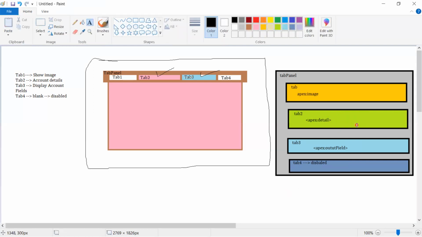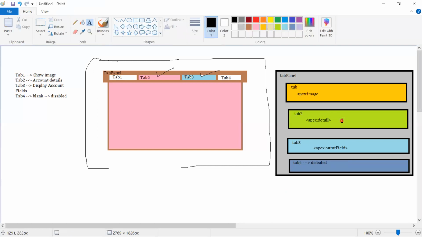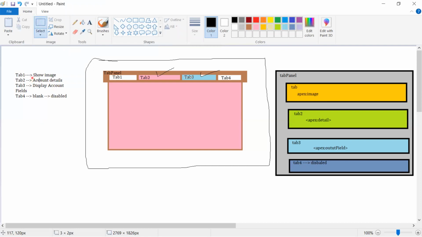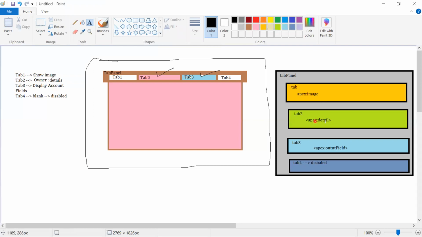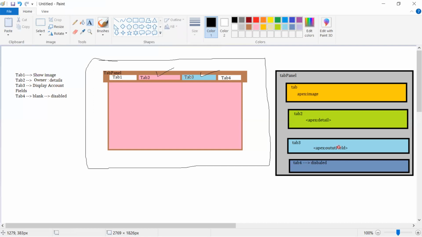Let's take the details of the owner information. Instead of account, I want to display the owner details. So tab 2 should be owner details. For that, I need to use apex:detail, and here the output field is going to display the account fields. Clear? So this is what we are going to implement, and everything sits inside the Apex page.